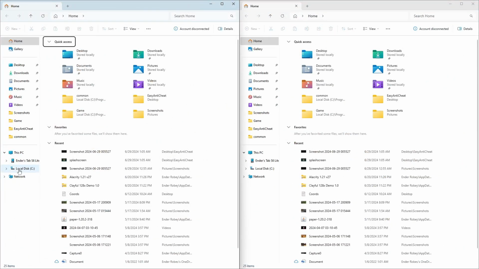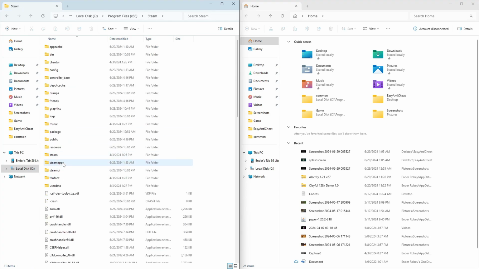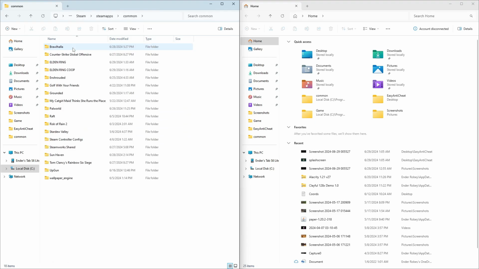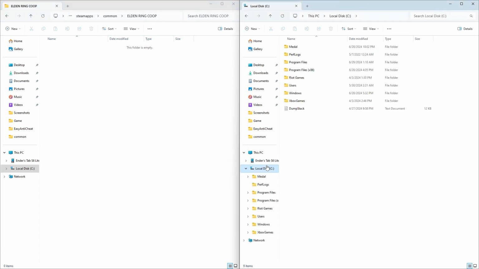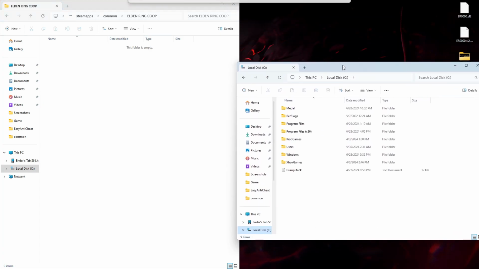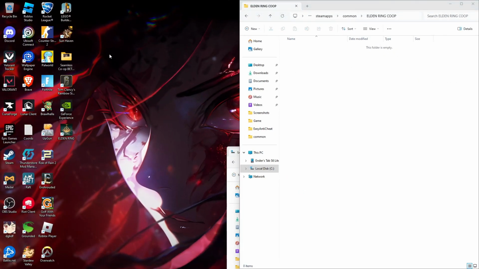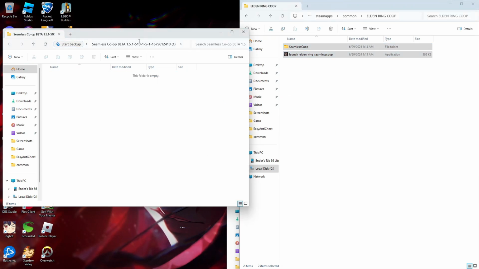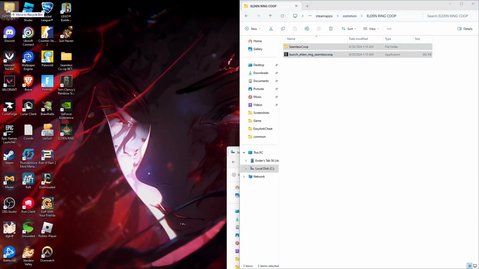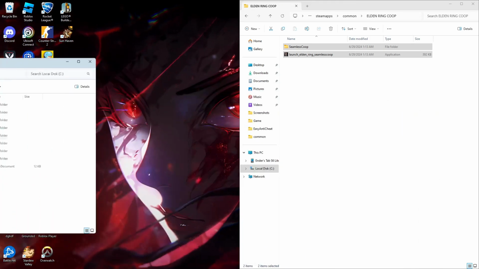On the first tab, you go over here to Program File x86, go to Steam, Steam Apps, Common, Elden Ring Co-op, and you're gonna wait. Actually, gonna wait. I forgot. The Steam Co-op beta stuff. Co-op. We're gonna plop those right in there. That's pretty simple enough. We're gonna get rid of it. We don't need it anymore. Put this back.